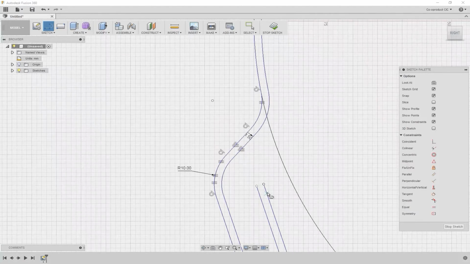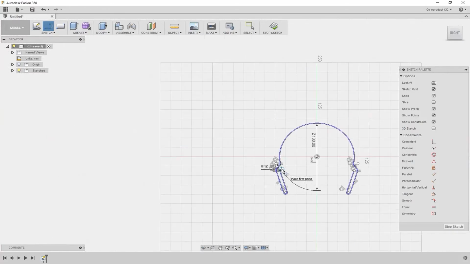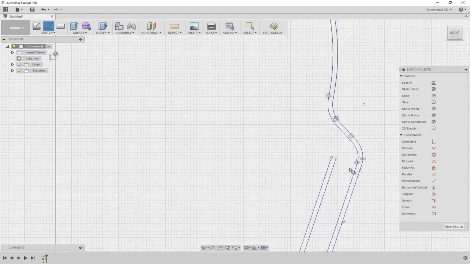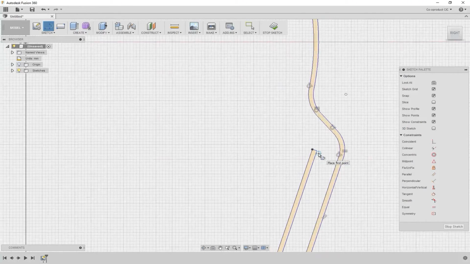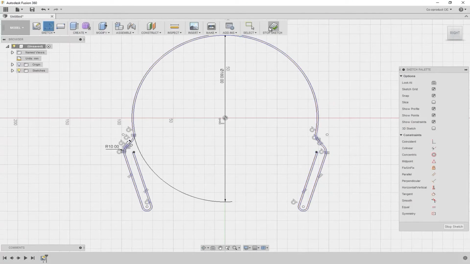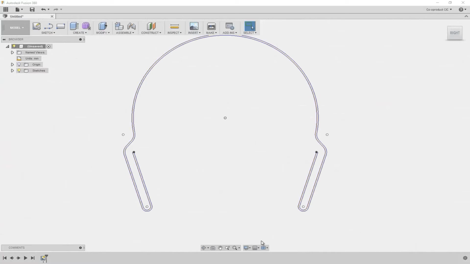Now all we need to do is join up the profile by drawing lines here. So Sketch, Line, then zoom into this area and join the line here. And the shaded colour for the sketch represents that it's a closed shape. So we can click Stop Sketch and we can extrude this.